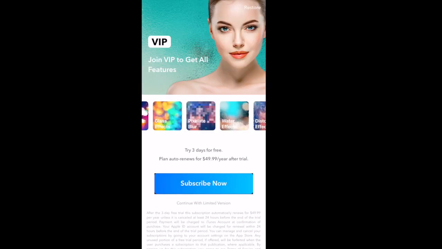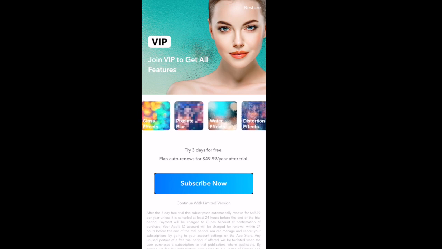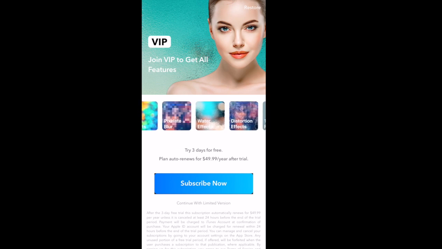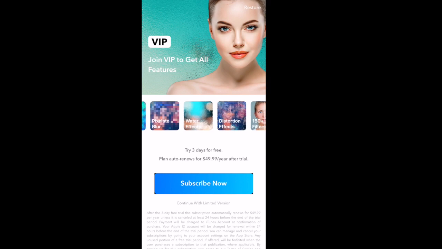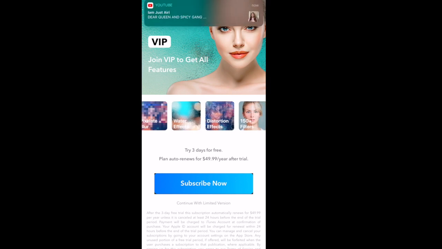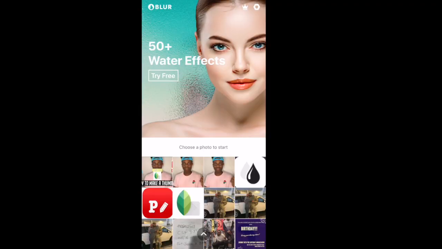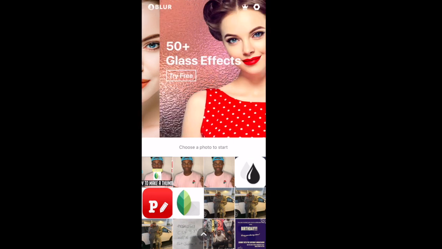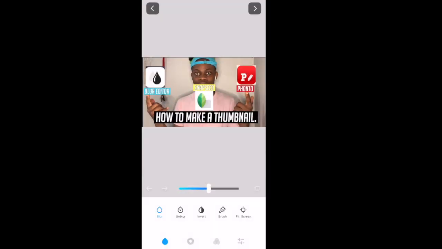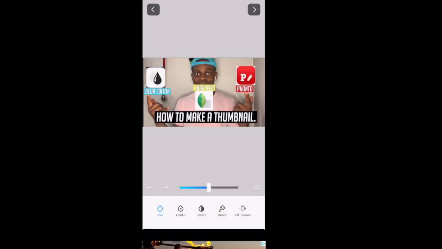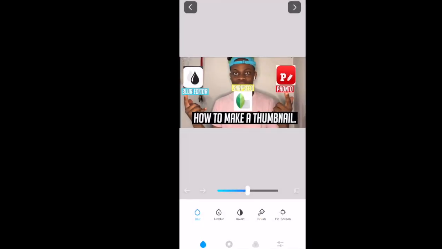In this step, you open the Blur Editor app. It's gonna show something like a subscribe thing. Don't worry about it, just skip that part. I'll show you what to do. You just click continue with limited version. You don't need to buy anything because it's a free app. And then you click on the picture, the thumbnail picture you just made in Fonto. You just click on that picture.